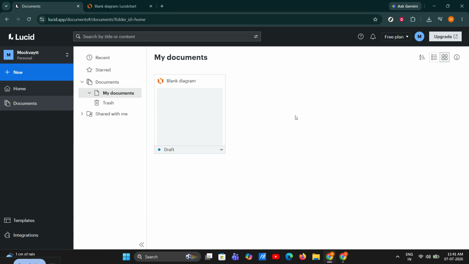Downloading the mobile app is a great idea if you want to view or edit diagrams while you're away from your computer. Once the app is installed, just sign in with the same account you created on the web. That way, all of your diagrams stay synced across devices. You can start a project on your laptop, review it on your phone, and keep everything connected in one place.